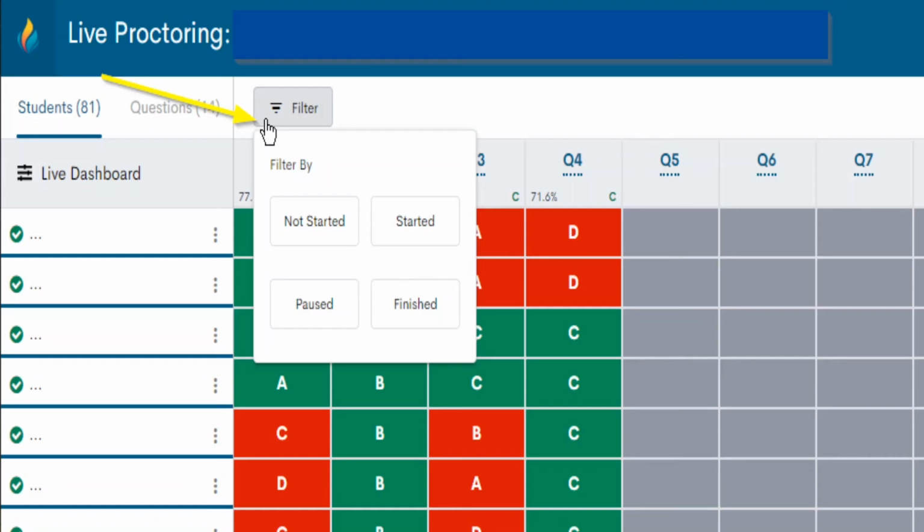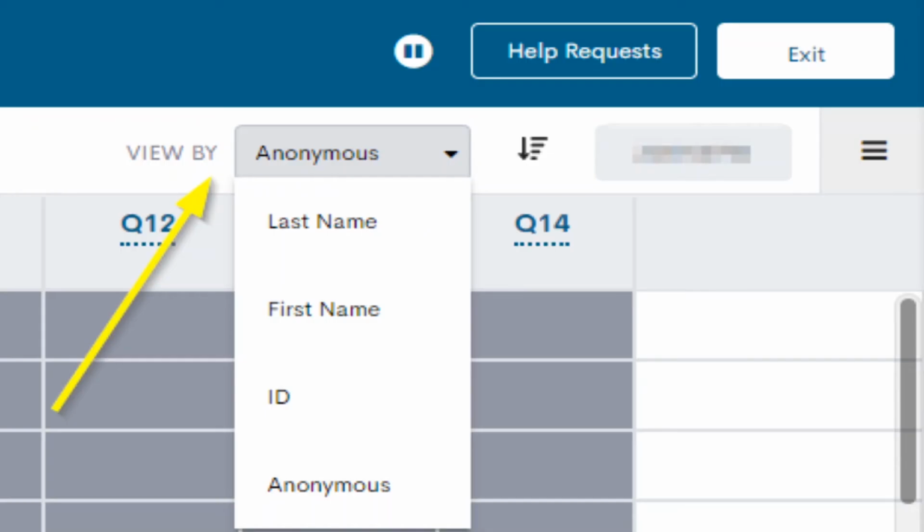You can also filter students by their status of whether they've started, not started, paused, and finished the assessment. You can do this by clicking on the filter above the questions in the live dashboard. You can also view students on the dashboard by last name, first name, their ID number, and by anonymous.